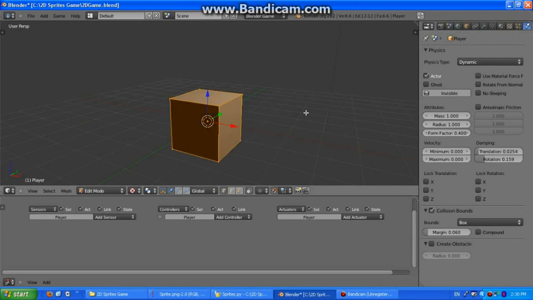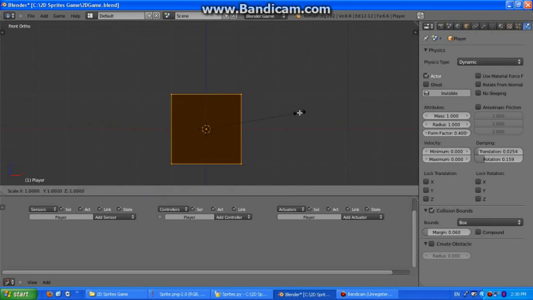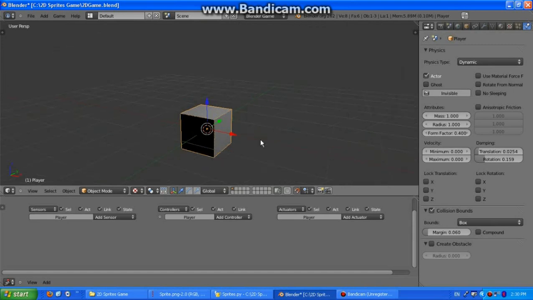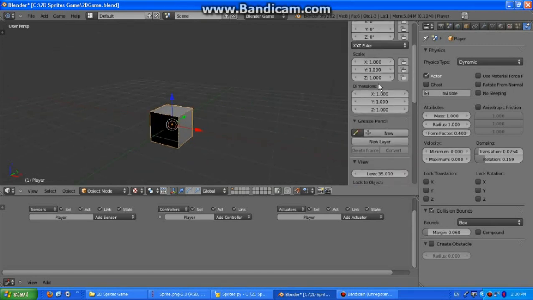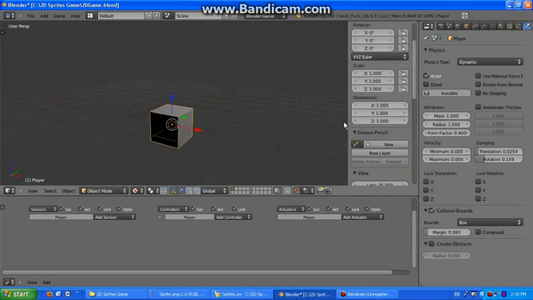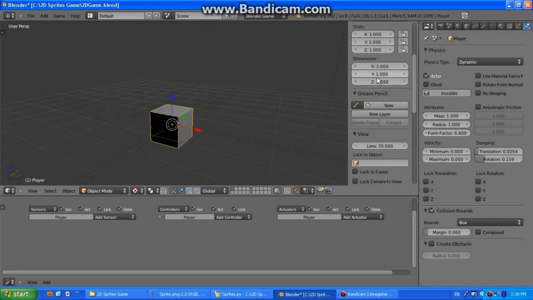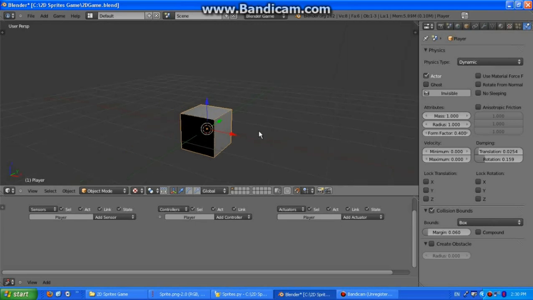Let's go ahead and go into edit mode with the tab key. Now, we're going to select all the vertices, press S, and then select 0.5. So that's basically one Blender unit in size. The default cube is 2 Blender units in size, but by pressing N to open the properties menu here, you can see that it's 1 unit wide, high, and deep. Okay, now, so that's our player cube.